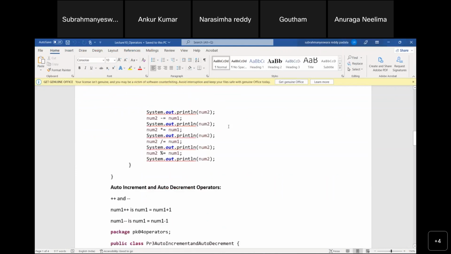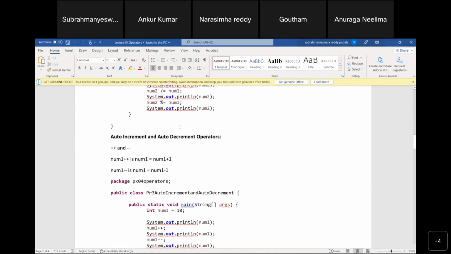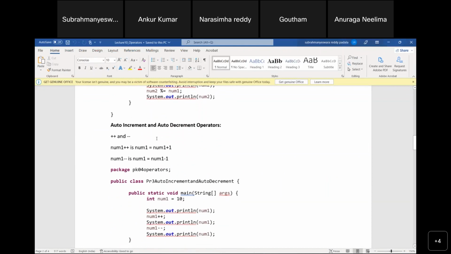The next type of operators are auto increment and auto decrement operators. What are these? Plus plus and minus minus are the auto increment and auto decrement operators. When we say num1 plus plus, it is number 1 is equal to number 1 plus 1. When we say number 1 minus minus, this means number 1 is equal to number 1 minus 1. These are the two operators that we have.